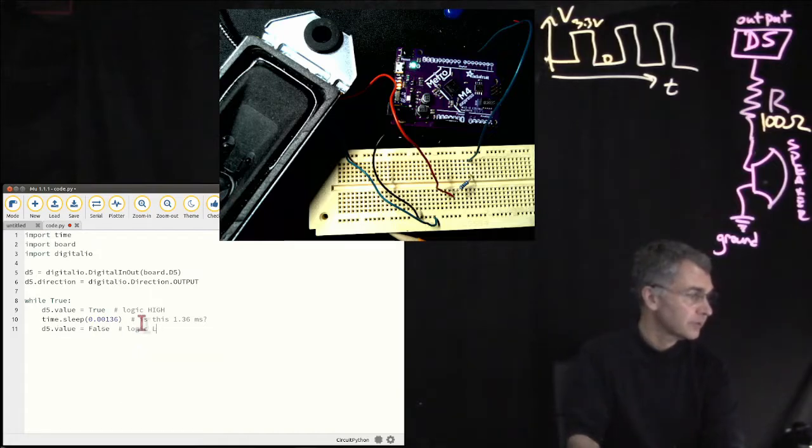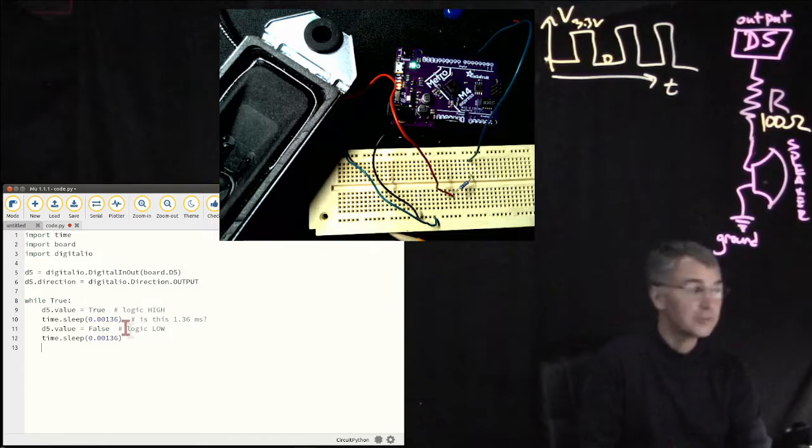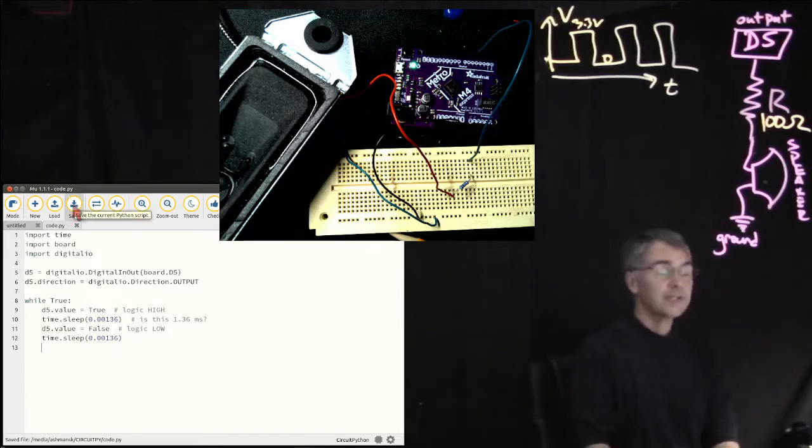That's logic low. Time.sleep(0.00136). Let's see what that does. Okay, so we will say save. Oh, it's playing a tone.